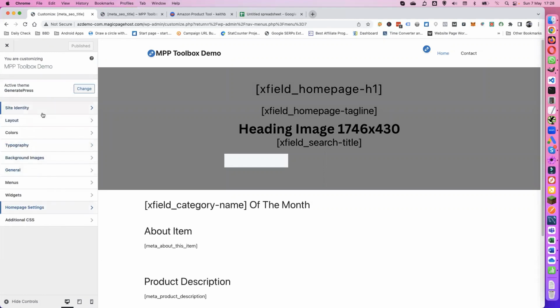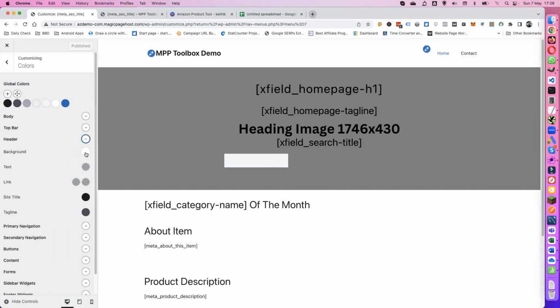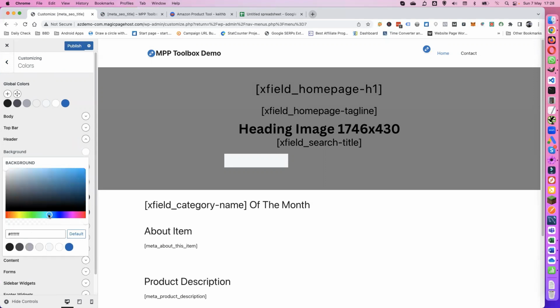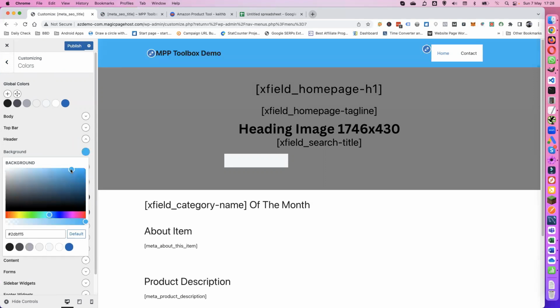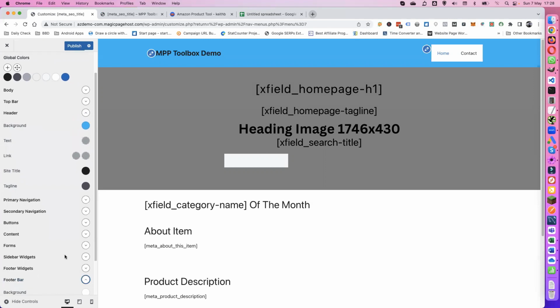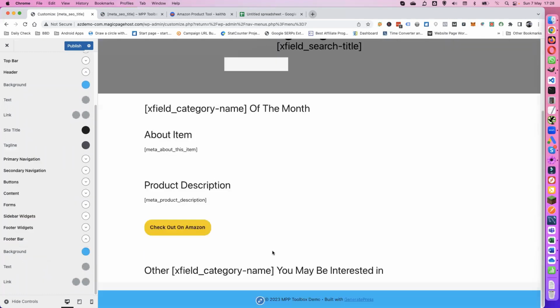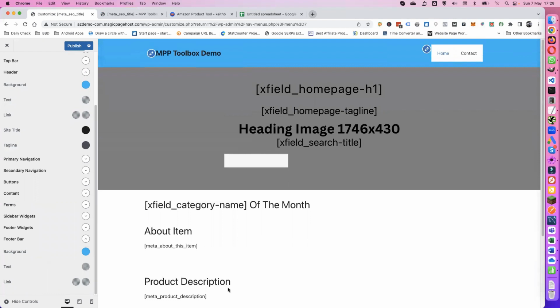So let's say we want to go to colors and let's do the header. Quite a bit boring. Let's go like a bit of a blue. And if we keep that color, because then if we go down to footer bar, I'll have the background of the footer, that blue as well. So we've got them sorted. That's looking a bit better.